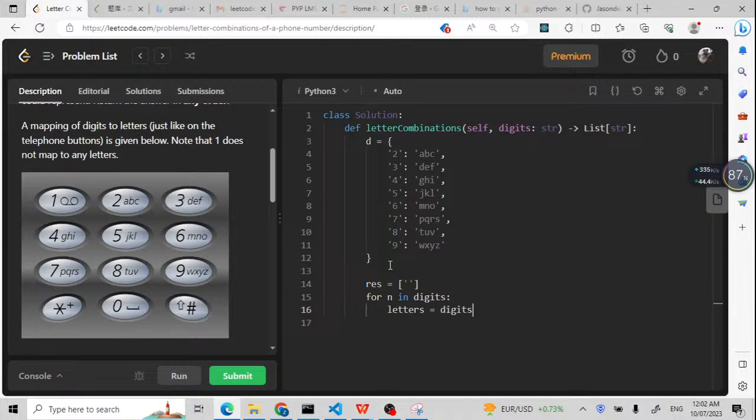The letters will be d of n. d is the dictionary. So here the letters will be, for example, if the number is 2, it will be A, B, C. And I also need to define a temporary array, answers, because finally I will get my result. Result will be equal to these answers.